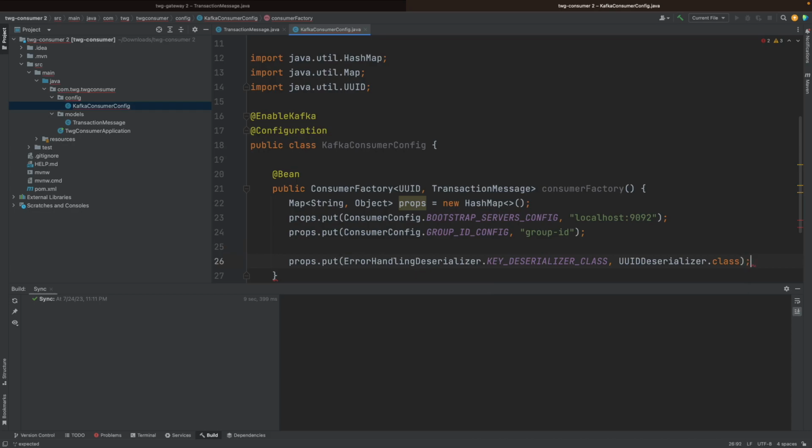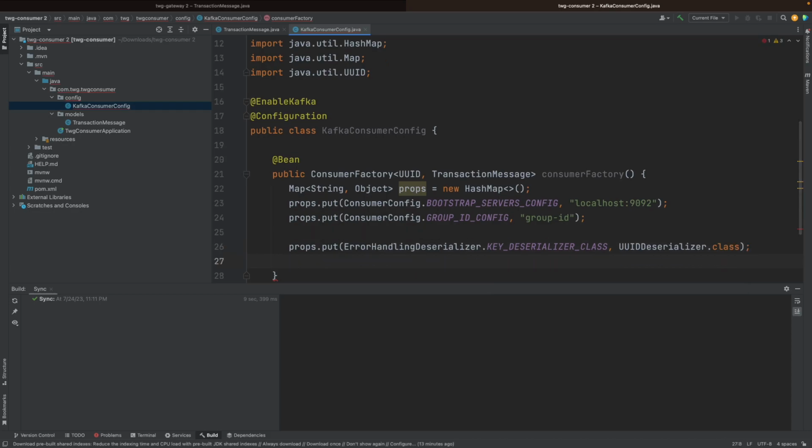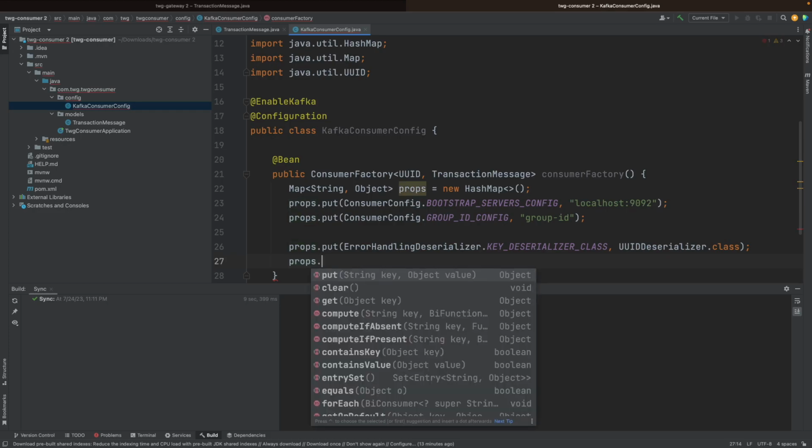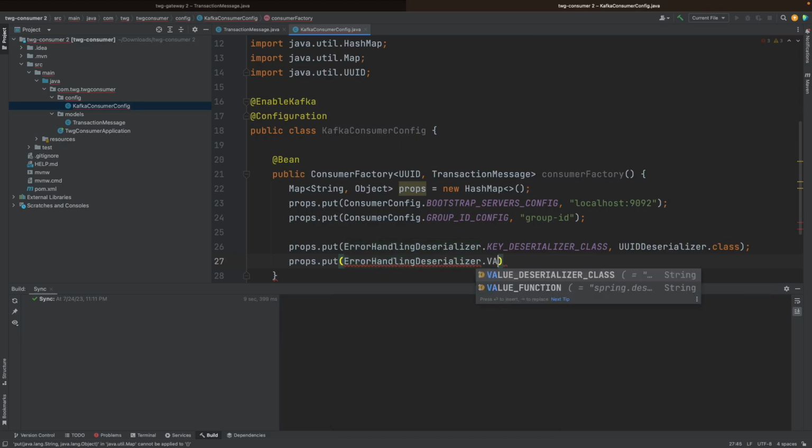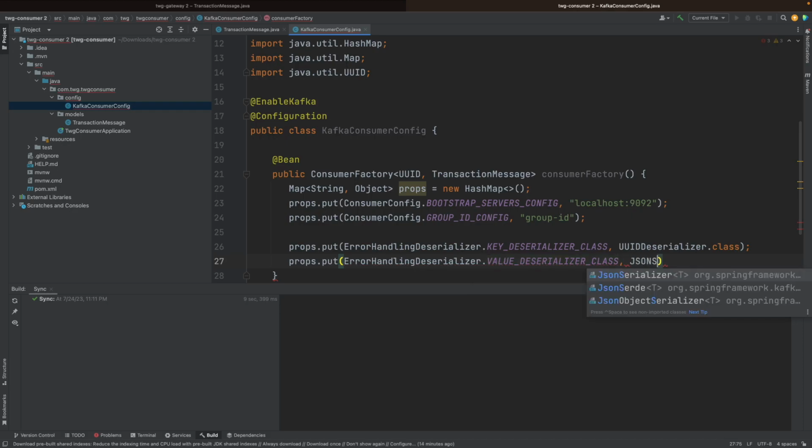So that's for the key, and now we have to make one for the value. So let's do props.put error handling deserializer dot value deserializer class, and this is going to be a JSON deserializer dot class.